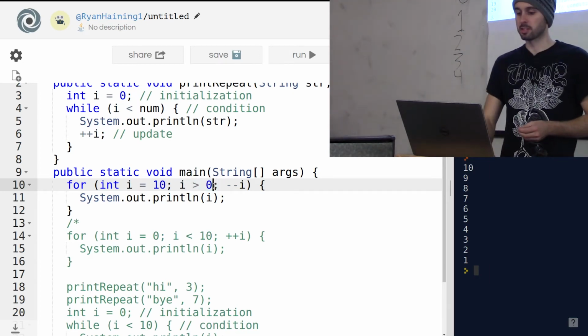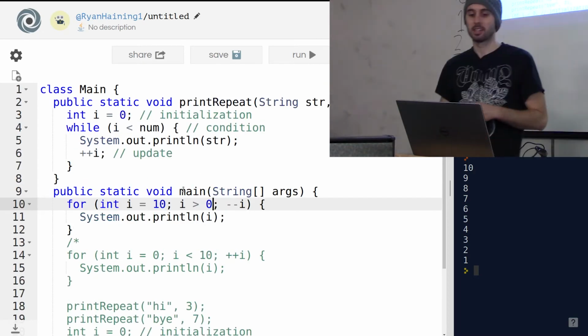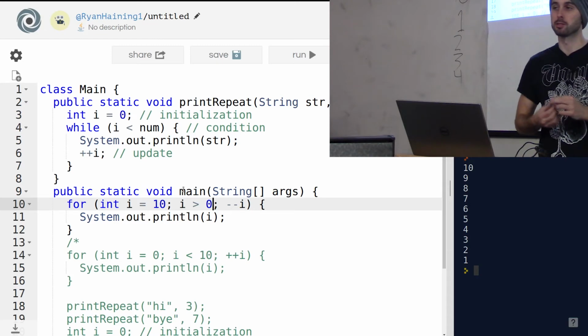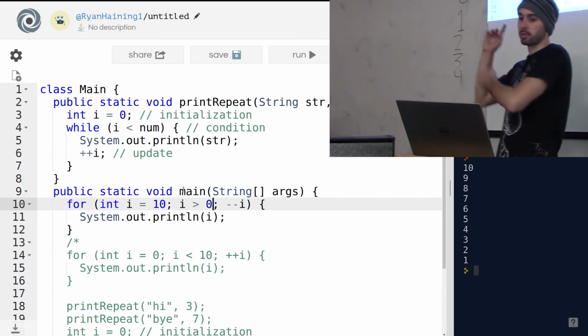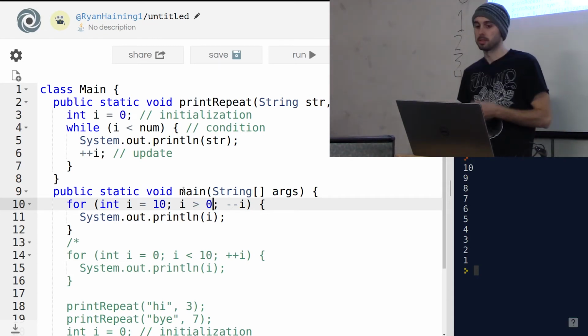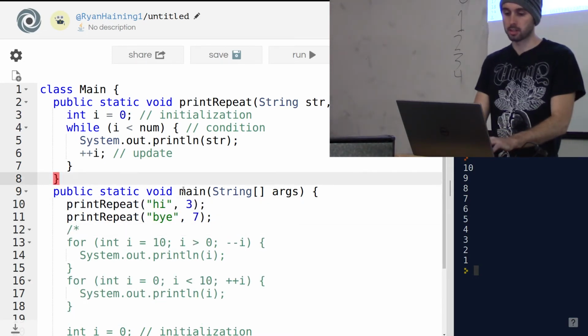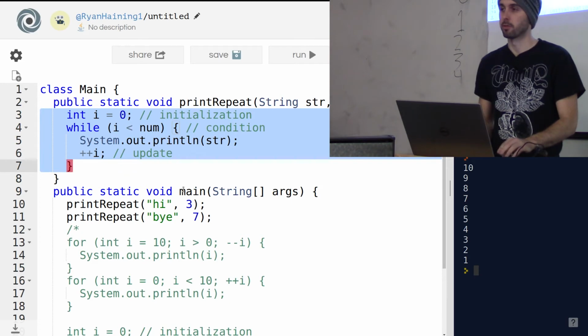Your print repeat function you shouldn't have changed, and if you did change it, that's because your next exercise is going to be to take print repeat and switch it from using a while loop to using a for loop instead. You're going to modify print repeat, so it's going to do the same thing as it did before, but instead of doing a while loop, it's going to use a for loop. So you're going to modify this function here. This whole thing, you're going to switch to be a for loop instead of a while loop.